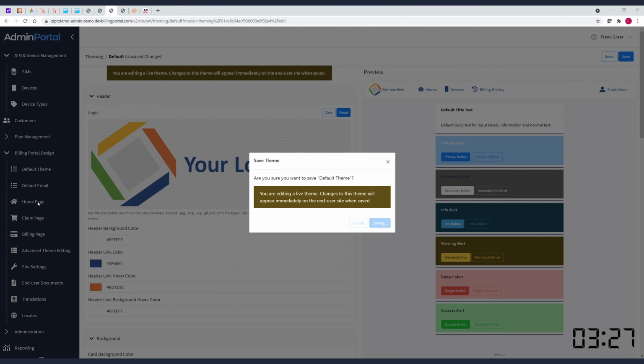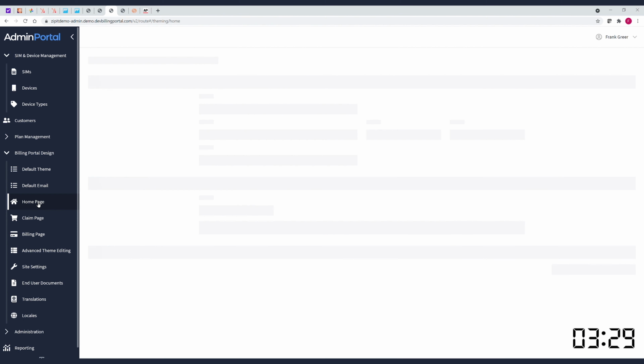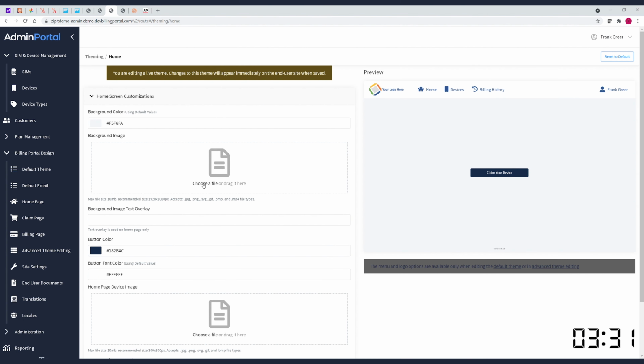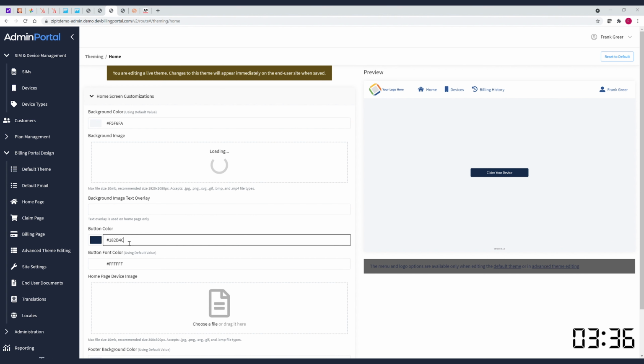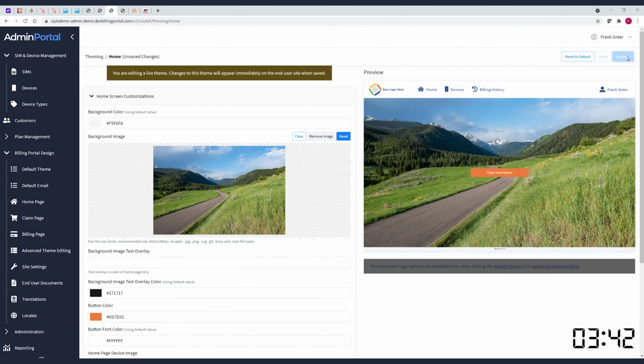And then next we're going to go to the home page, and this is what the customer first sees when they create their account. We're going to put in an image here. Could do a video, but I'm going to just pick a background image for demo. Then I'm going to change the color of that button to match again our logo color. And then we'll save that.